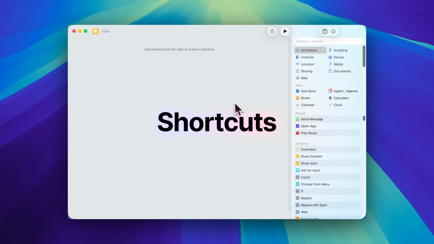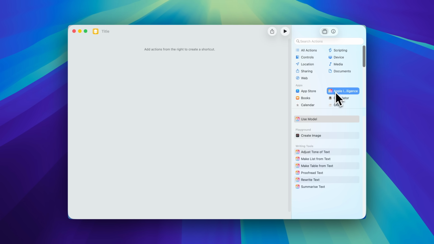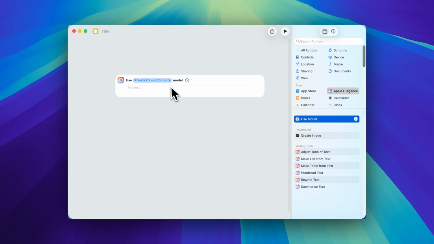If you use the Shortcuts app on your Mac, you'll be pleased to see that there have been some pretty big changes, particularly around Apple Intelligence. Provided you're using a Mac that supports Apple Intelligence, you'll now see a dedicated Apple Intelligence section when creating a new shortcut. From here, you can bring in some of the usual Apple Intelligence tools, like the writing features or Image Playground. But what I think is going to be more interesting for most people is the Use Model command.